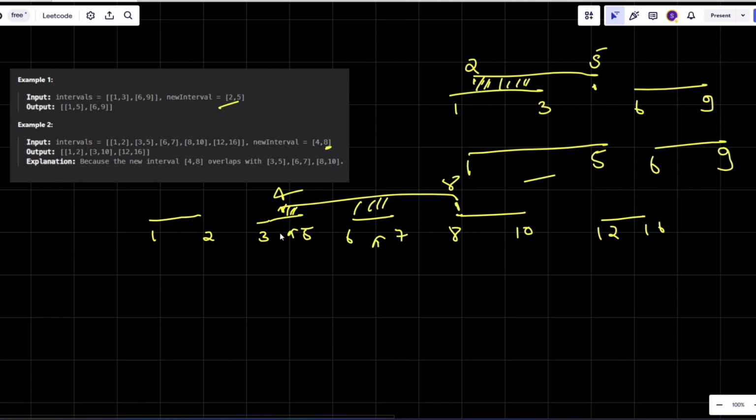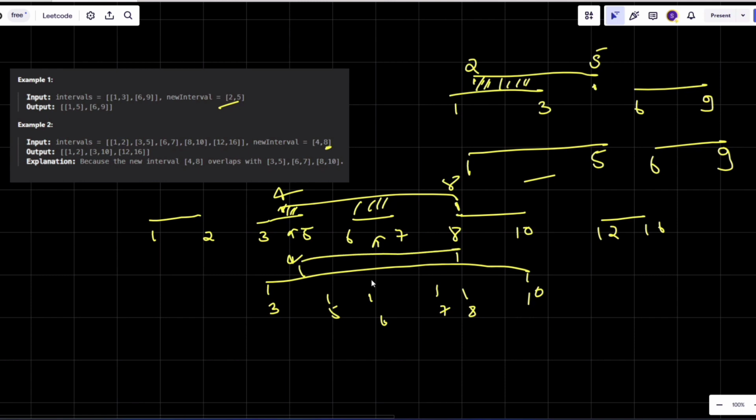Now I can say that all these 4 intervals, that is the 3 given ones and the 1 new one, can be modified as 1. If I start my interval from 3 and end at 10, then all these 4 intervals will lie in this one interval. 3 5 will be here, 6 7 will be here, 8 10 will be here, and this 4 to 8 is also here. So now my answer is 1 2, 3 10 and 12 16. This is the first, this is the second, and this is the third. So this is what we are exactly supposed to perform in this question.